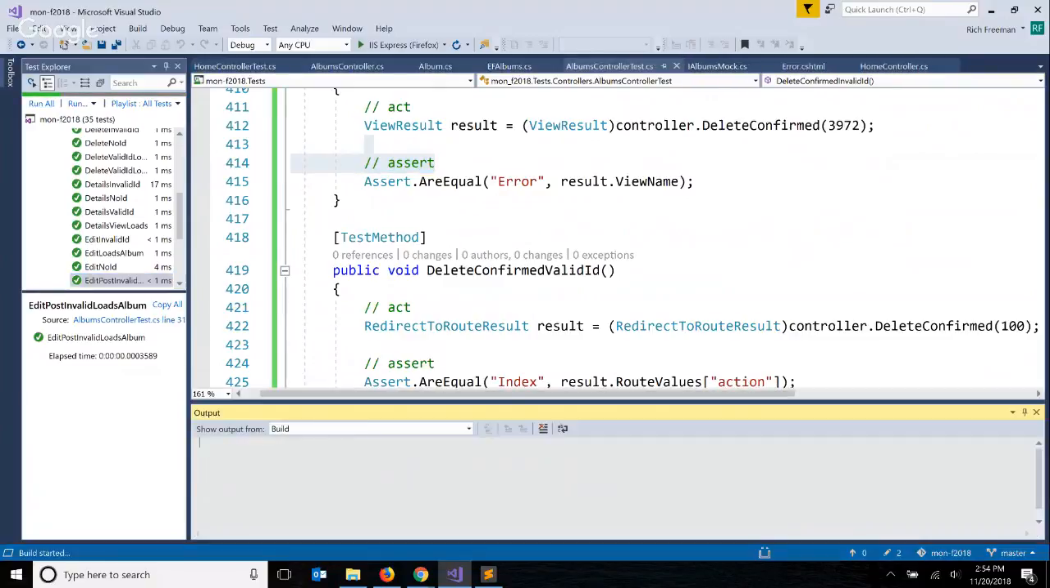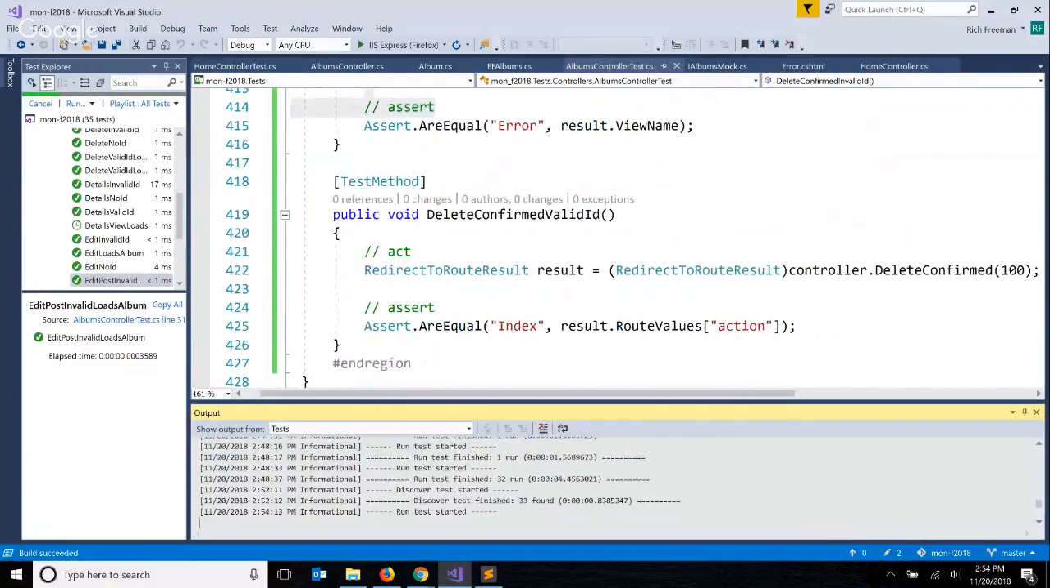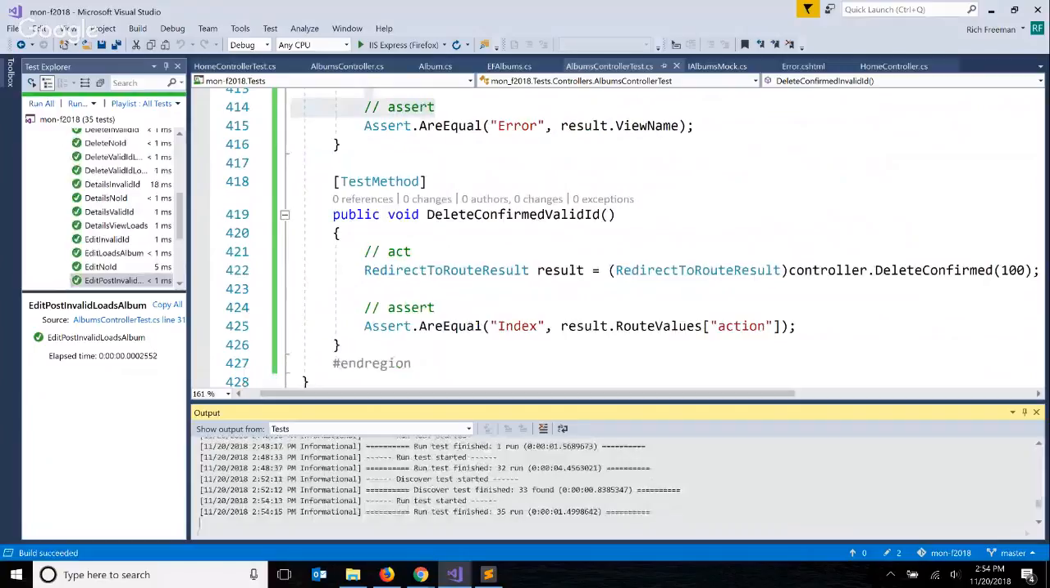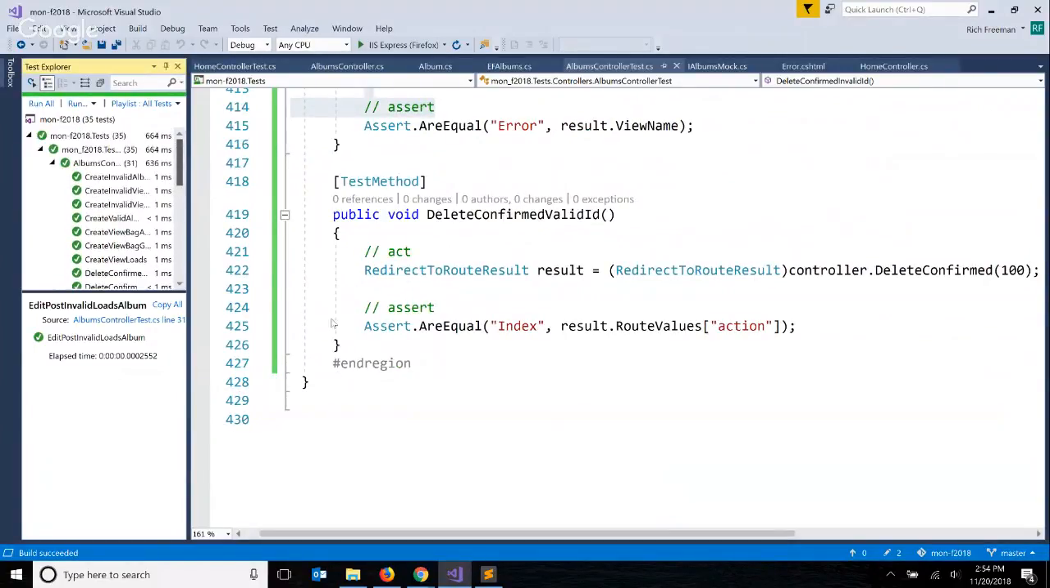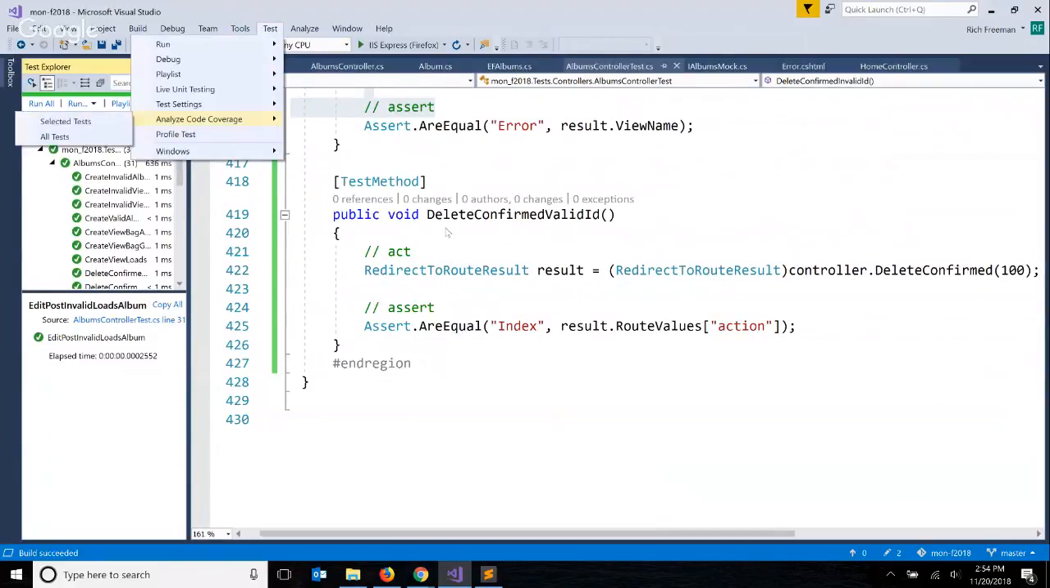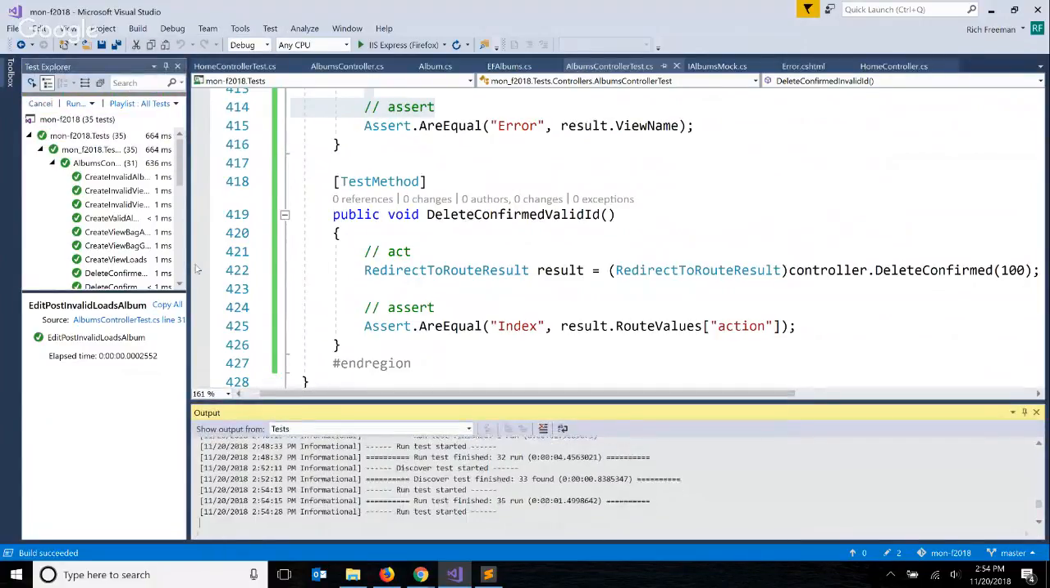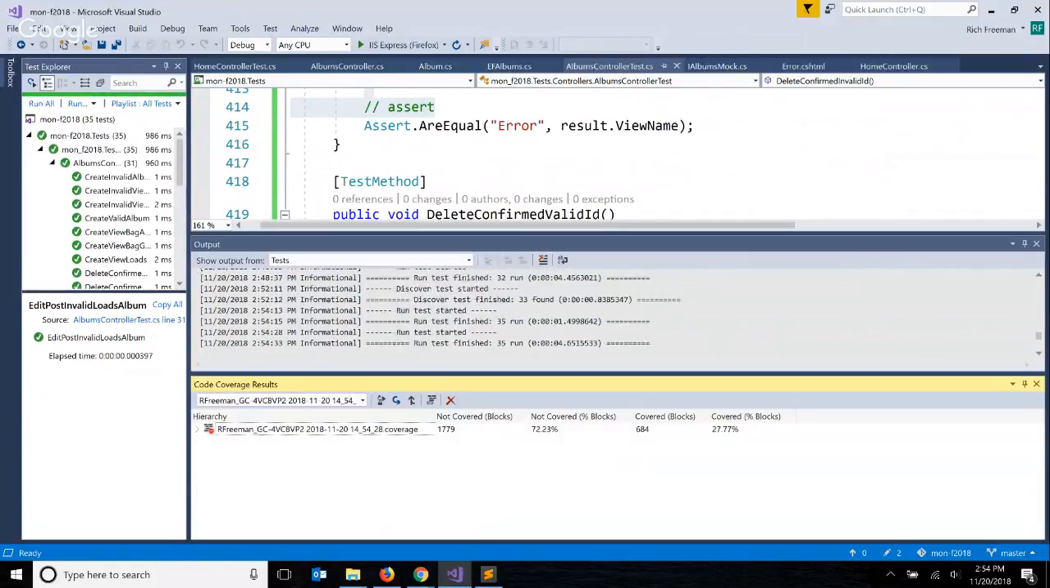We'll just run all our tests again. They all pass. We've done 35 tests, so 31 in our albums controller. So we're going to check our code coverage, and then we're going to go back and log back into our store and make sure we haven't broken anything in the web application with our code refactor.